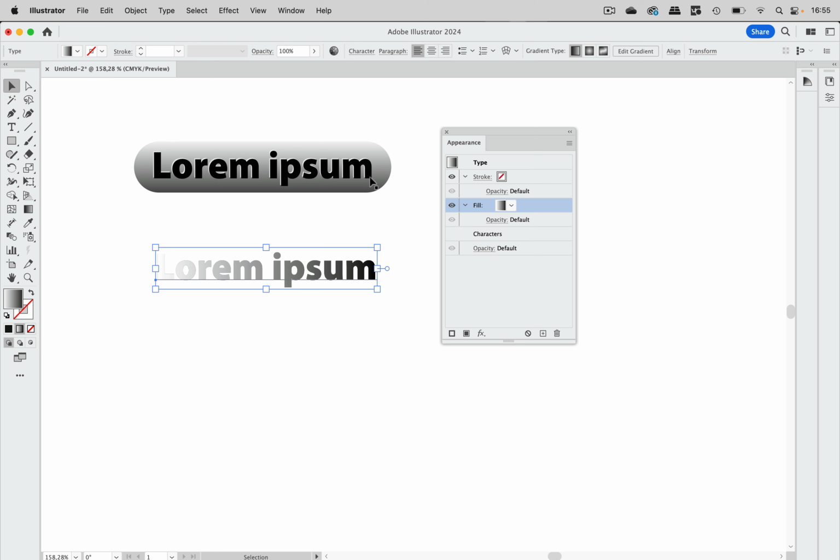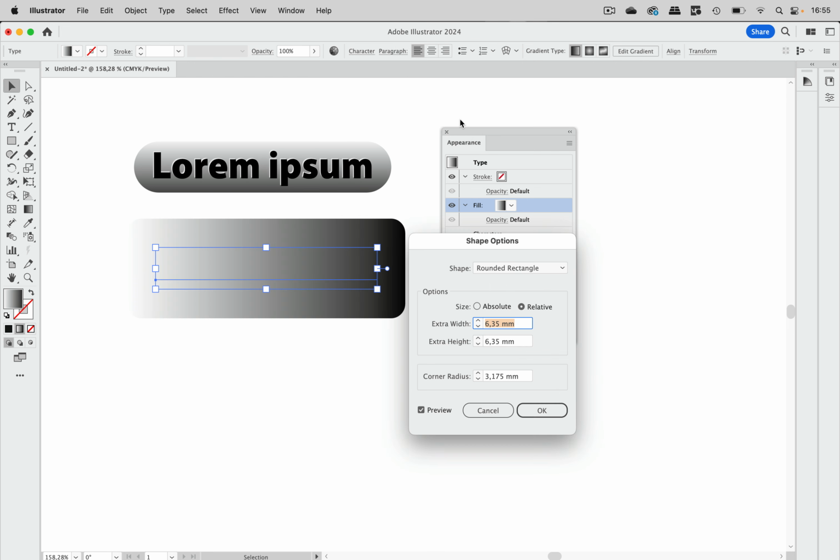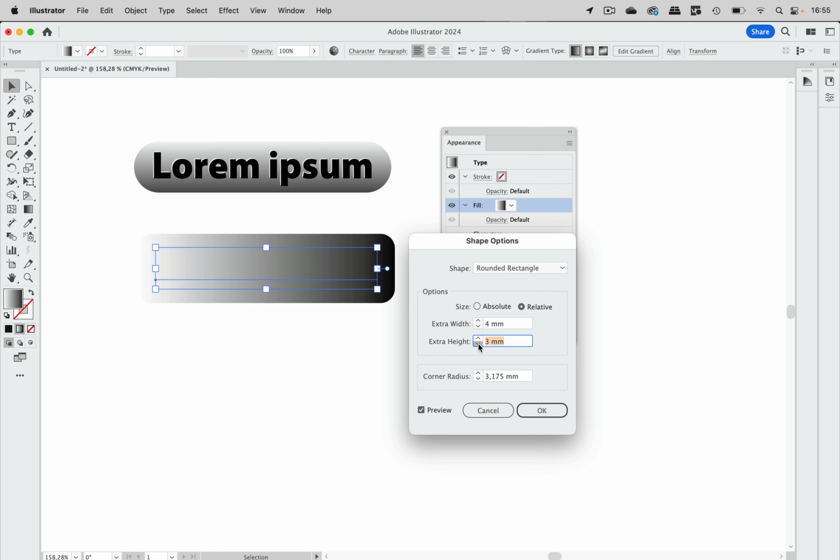To get the button shape, we will need to apply an effect. So, effect, convert to shape, rounded rectangle, like this. And then, of course, this needs to be set to relative so that it adjusts to the text length. And then we adjust the extra width and height this has, and of course, the radius.